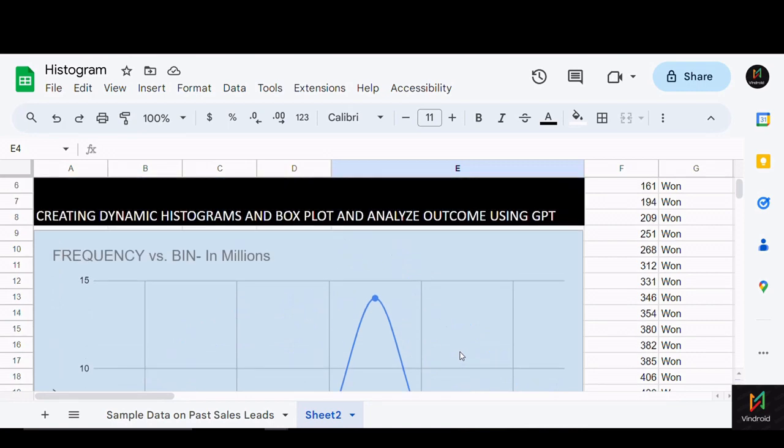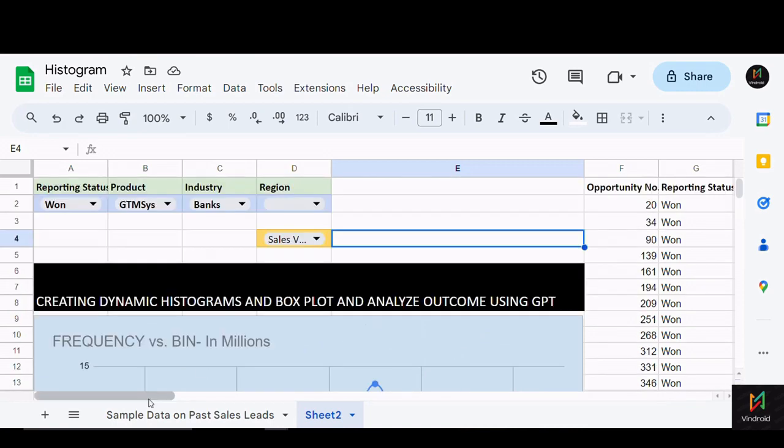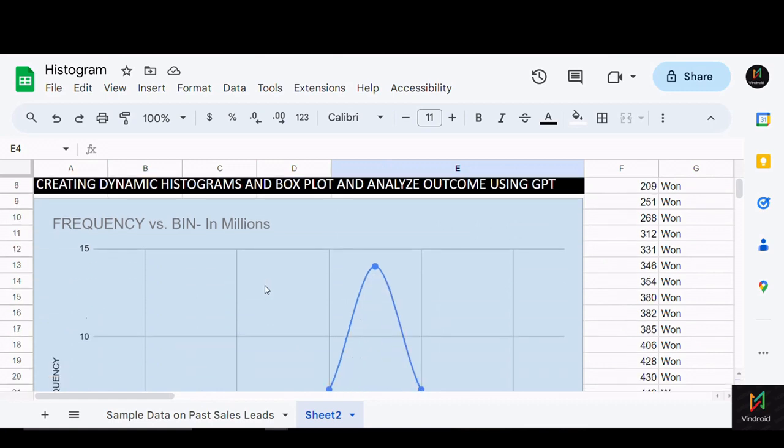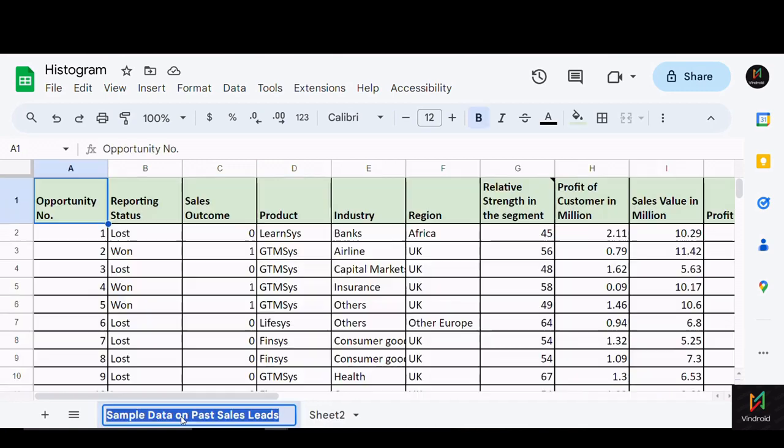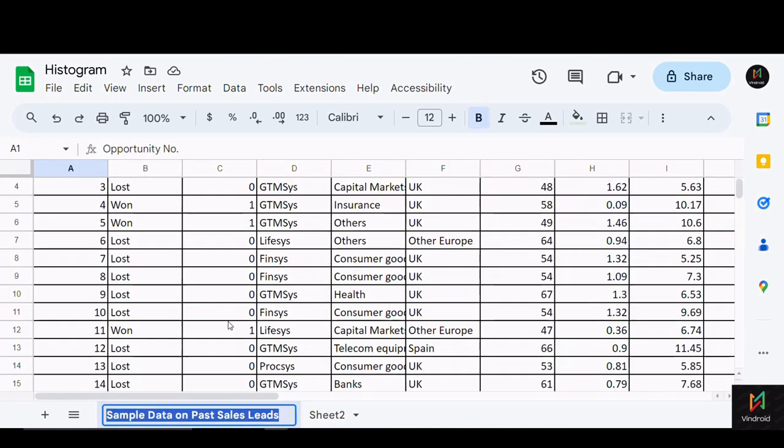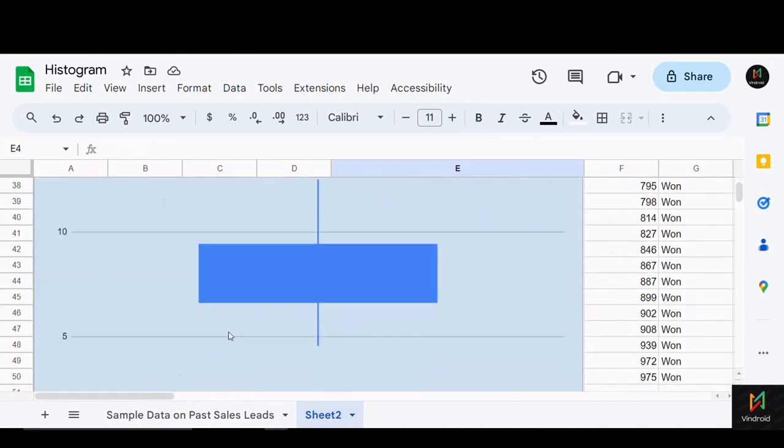So this particular sheet will give the analyst a total understanding of how the sample data distribution will look. We are hearing about normal distribution, so we will see how much it actually tracks a normal distribution or not. And we will also see a box plot here.